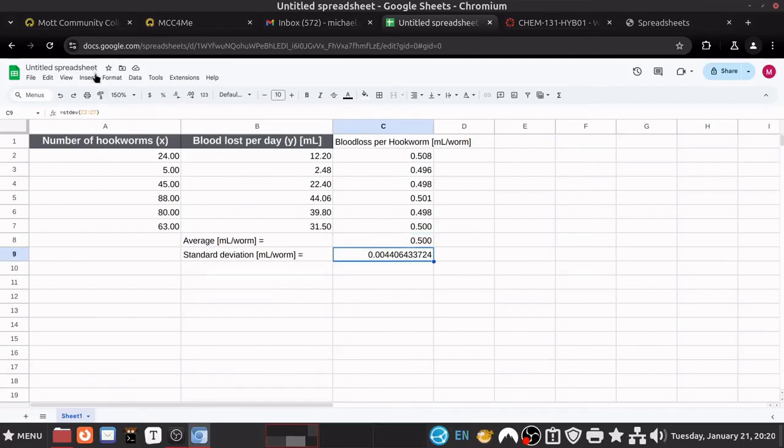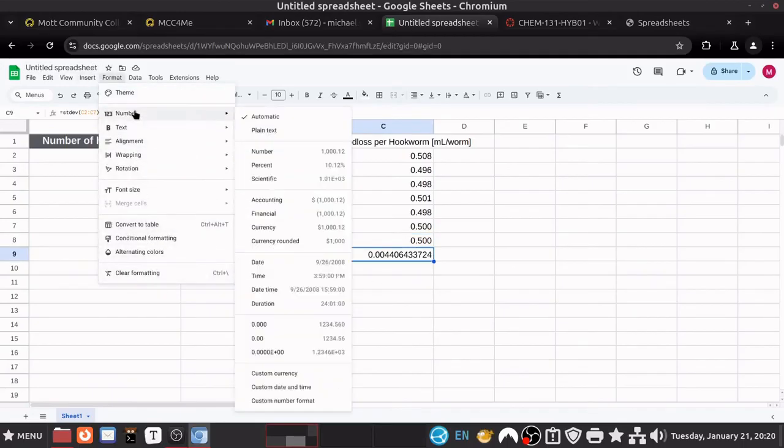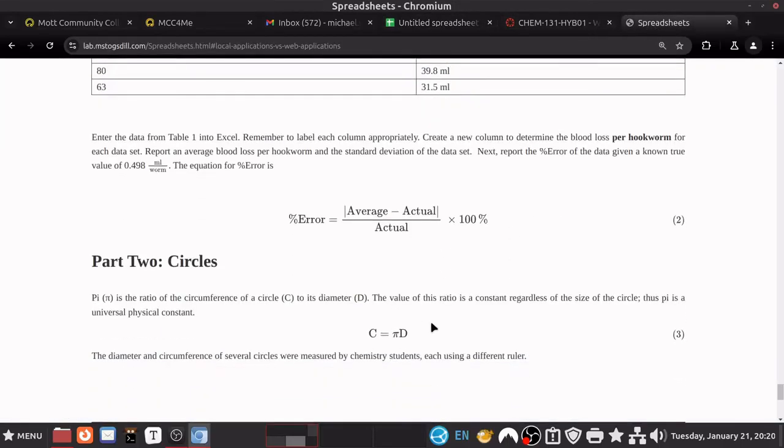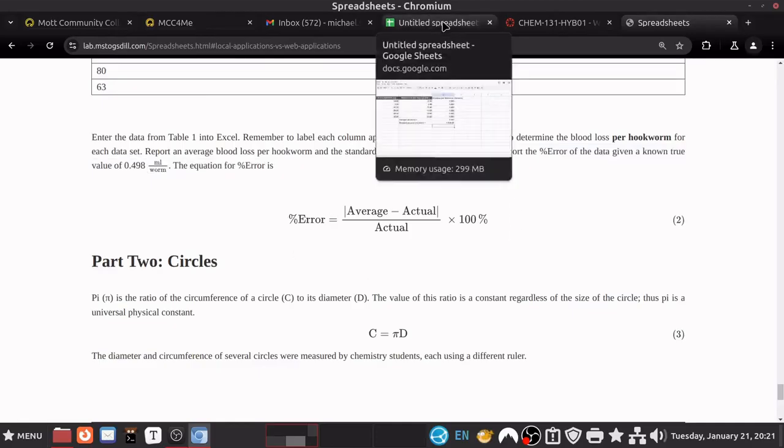What we can still do, though, is come in here and format this number into a scientific number because it's fairly small. Let's go back to our assignment and see what they asked for next. Next, report the percent error of the data given a known true value of 0.498 milliliters per worm. The equation for the percent error is this. So we need a way of entering this equation into our spreadsheet.